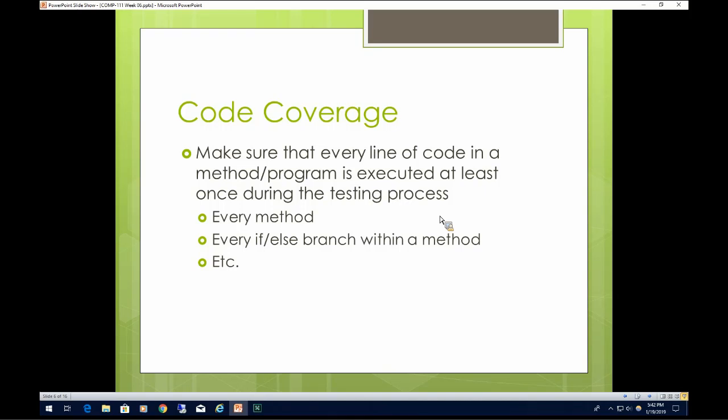When you're doing white box testing or JUnit testing, you want to make sure that every single line of code in your program executes at some point in time during your test cases. So every single line in every single method needs to execute and be tested. Every if branch in an if statement, every single thing that you could possibly encounter needs to be tested inside of your program.